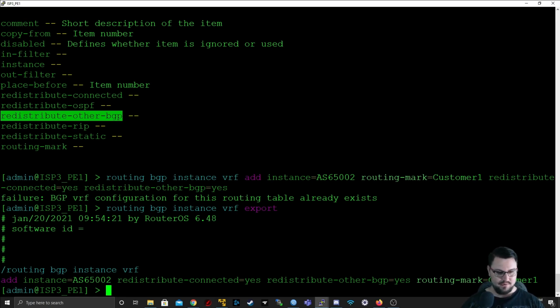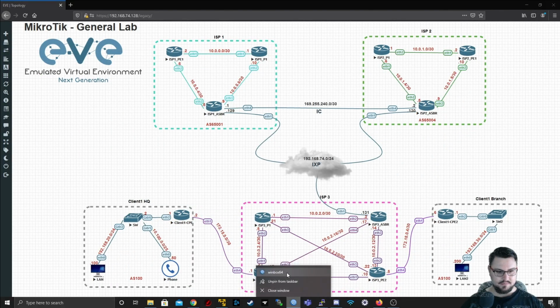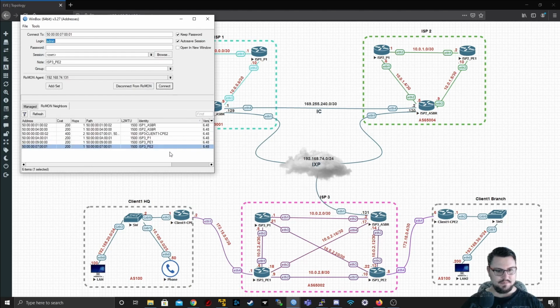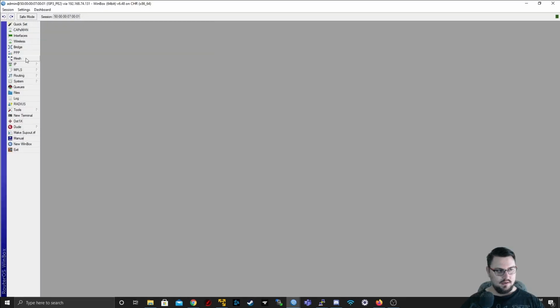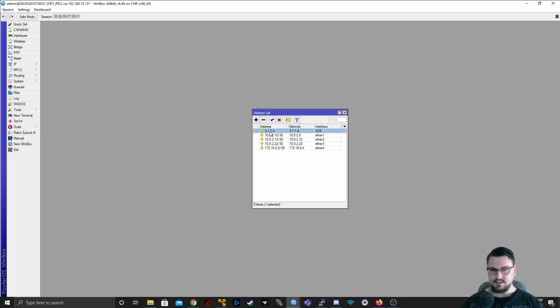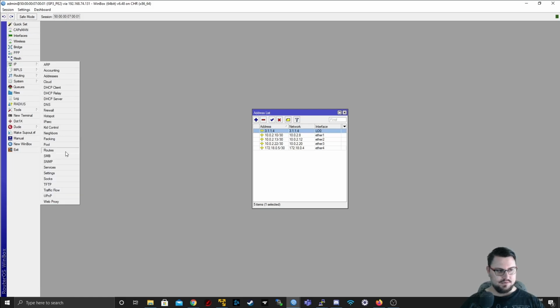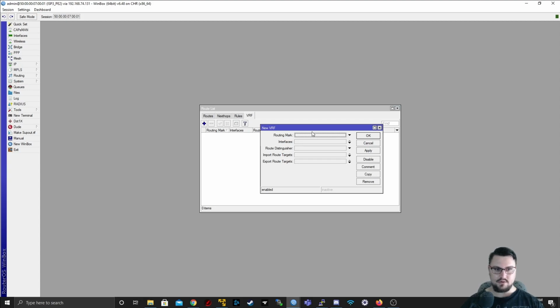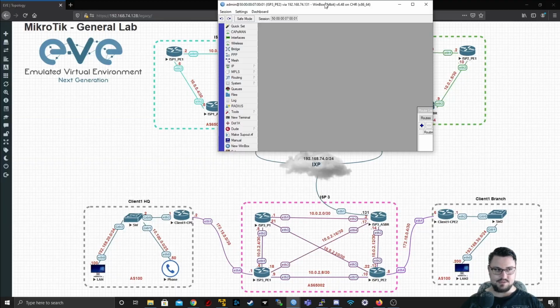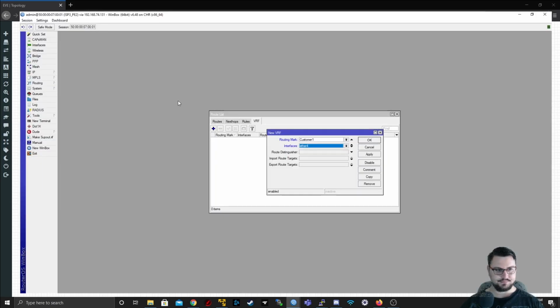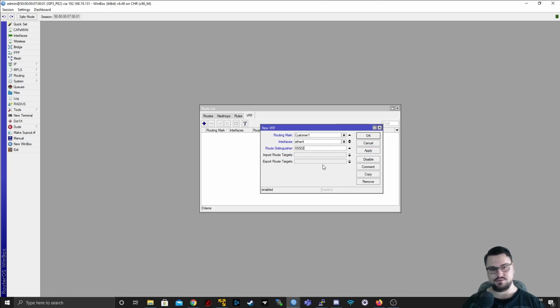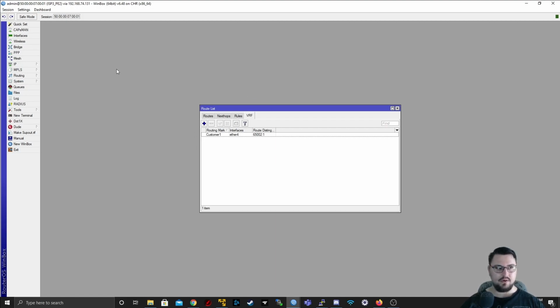Now let's do that via Winbox. So I'll just quickly minimize this, open up a Winbox session, connect to Roman and go to my PE2. And let's just quickly verify some details again. My loopback address is indeed 3.1.1.4. Let's go into our IP routes, VRF, click on the plus. Our routing mark will be customer one. Our interfaces will be Ether 4, because that is the interface again that is going to the branch. Our route distinguisher is 65002:1. And I'm just going to copy that for my import and export targets. Apply. And now we've got the VRF for customer one on PE2.